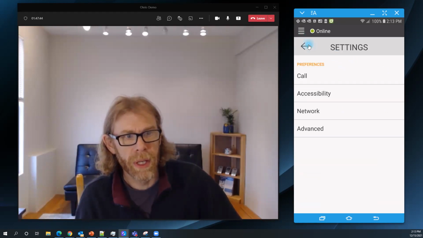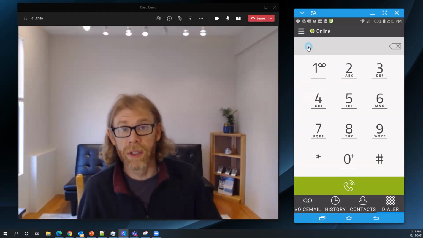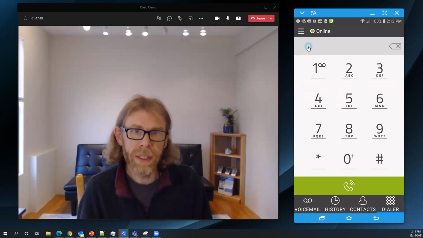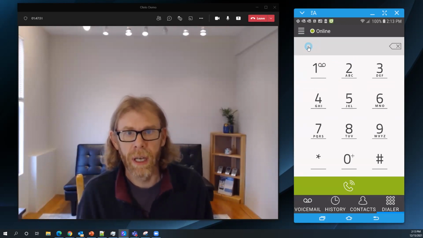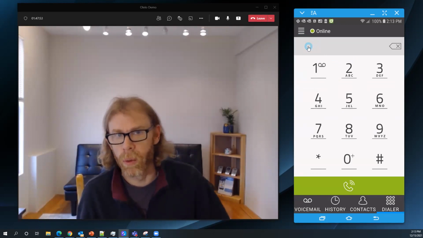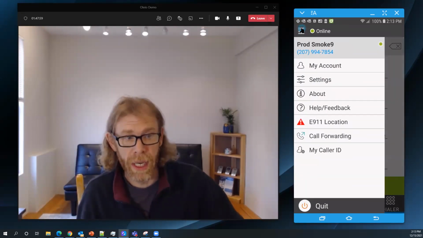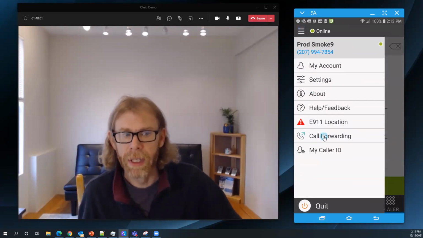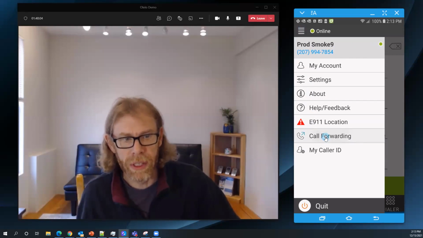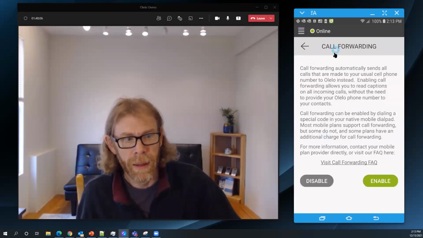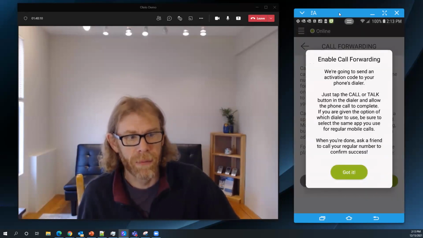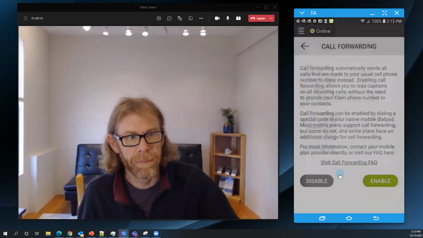A couple other important things. Olelo does work with all Bluetooth devices, so including hearing aids, which many of our customers do use. It works in the car on Bluetooth as well. If you want to set up call forwarding, which I mentioned, very, very easy to do. We can just click on call forwarding here. And with just a few taps, I can actually set up call forwarding on my phone. So it's uncomplicated.